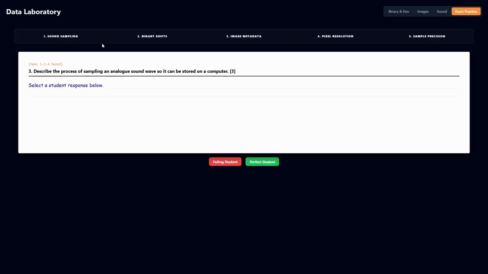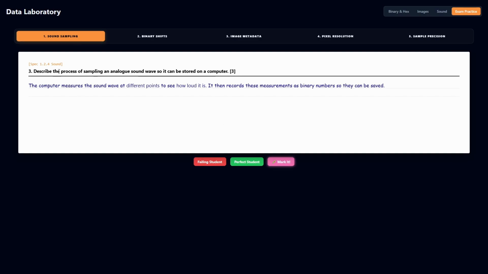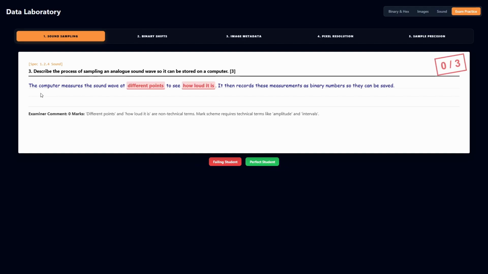Let's look at some exam questions. Sound sampling. Question: describe the process of sampling an analog sound wave so it can be stored in a computer. Let's mark this. This got 0 marks. The computer measures the sound wave at different points to see how loud it is. It then records these measurements as binary numbers so they can be saved.